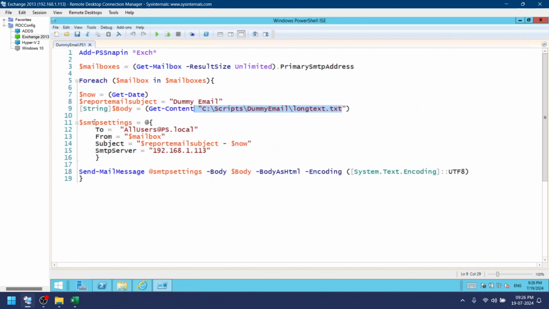In the SMTP setting array, I'm adding the To and From and also creating the subject. And finally, I'm giving the SMTP server IP address, which is our Exchange server IP address. Using these settings and this data, we are now calling the Send-MailMessage cmdlet and passing the SMTP settings array as the settings. For the body, we are adding the body variable, which is the long text from this file, and we are formatting it as HTML. So this is the script.